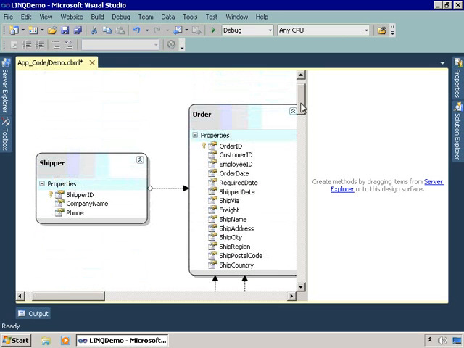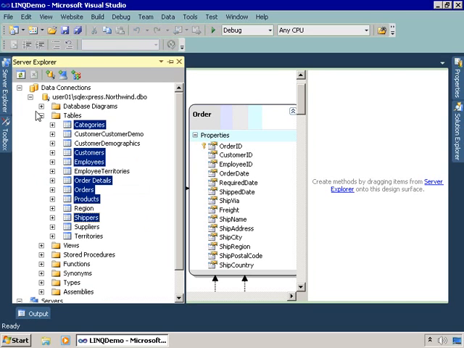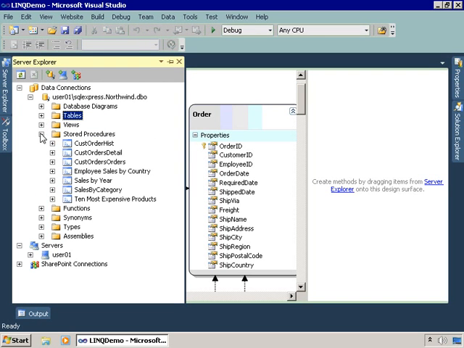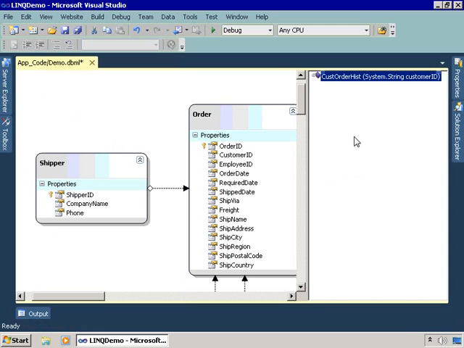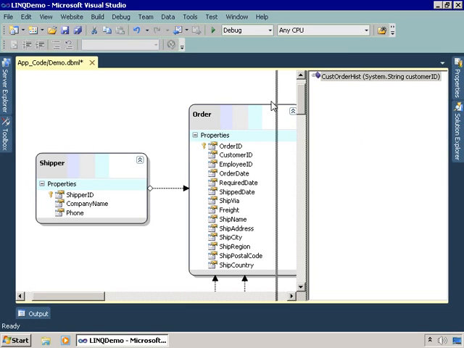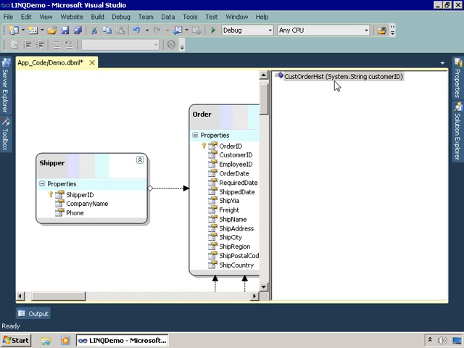Now we can also set up to call a stored procedure in a very simple way. So from the Server Explorer, if I go down to Stored Procedures, I can drag one or more of these onto the right-hand pane. Say CustOrderHist. If I drag it over, I see here a method, and that method corresponds to the stored procedure. It will call the stored procedure for me, and it indicates that I pass in a string that is the customer ID as a parameter for that stored procedure.